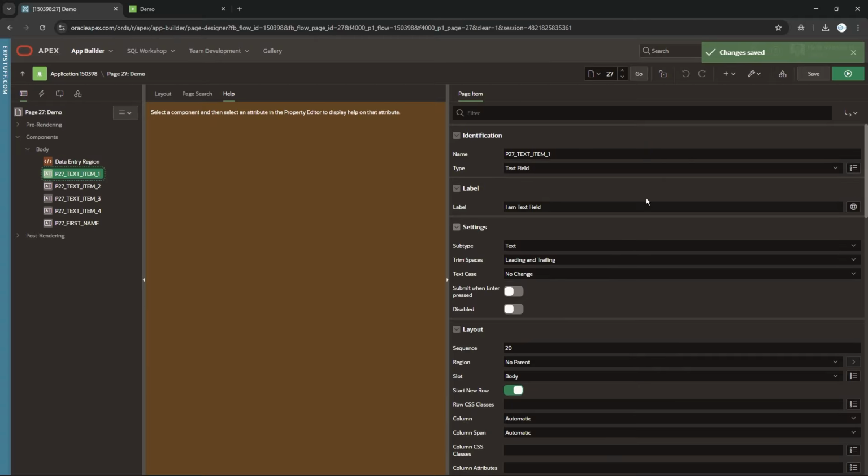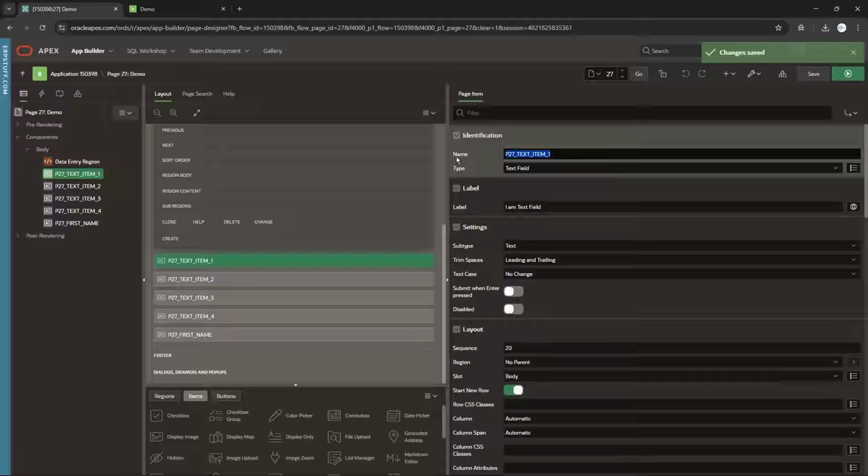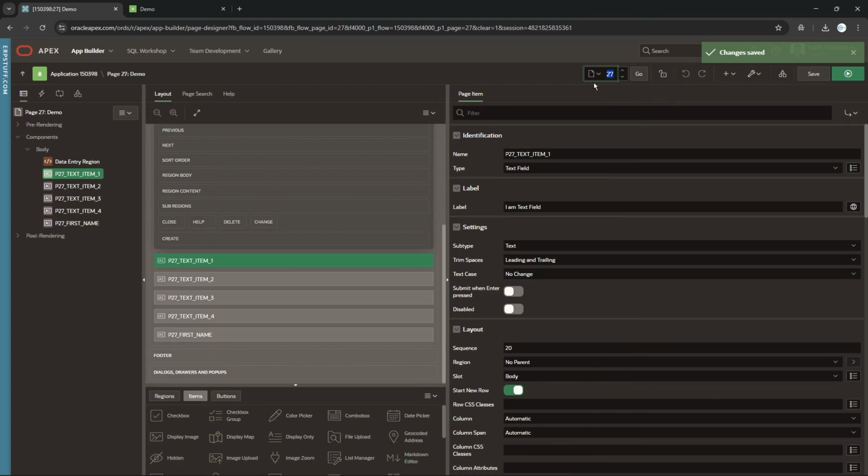When you click this, on the right side you can have this one. If you see here, these are the items which we created and how they are displaying on the page. So the very first property is name. How is the name created? This first P is for page, and 27 is your page number. You can see here page 27. So this is page 27 of your application.